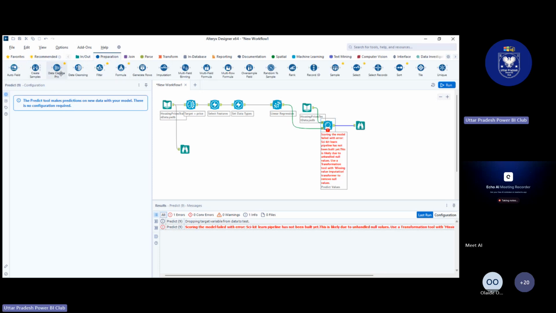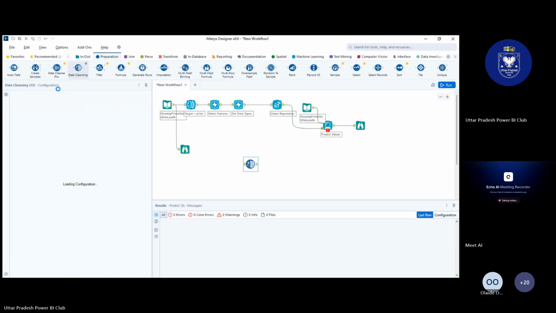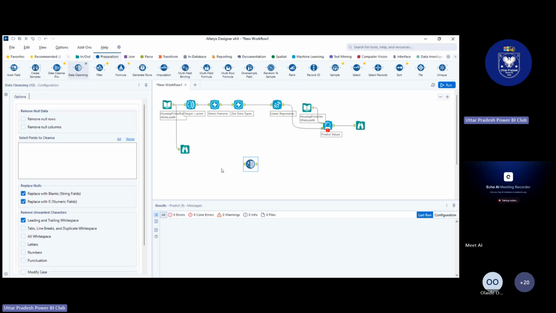So for null values, we can also use data cleansing, but there's one difference. For data cleansing, let me just show that. We have Data Cleanse and Data Cleanse Pro. We have two kinds.